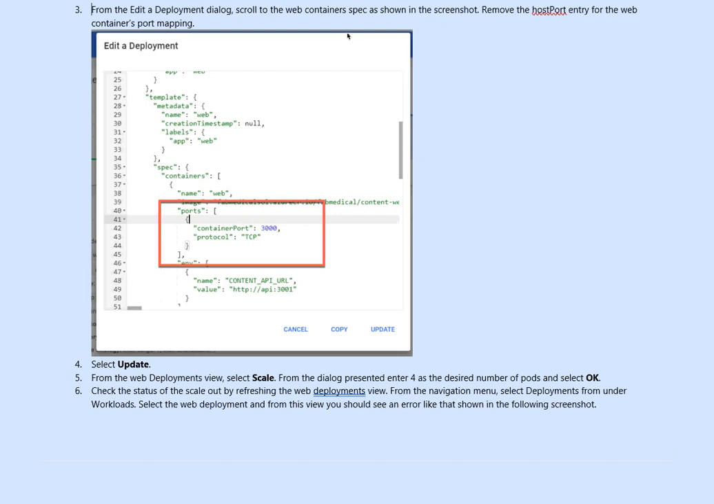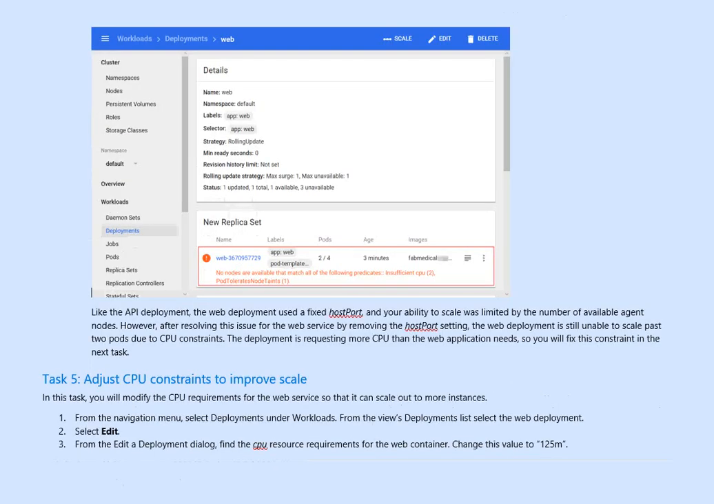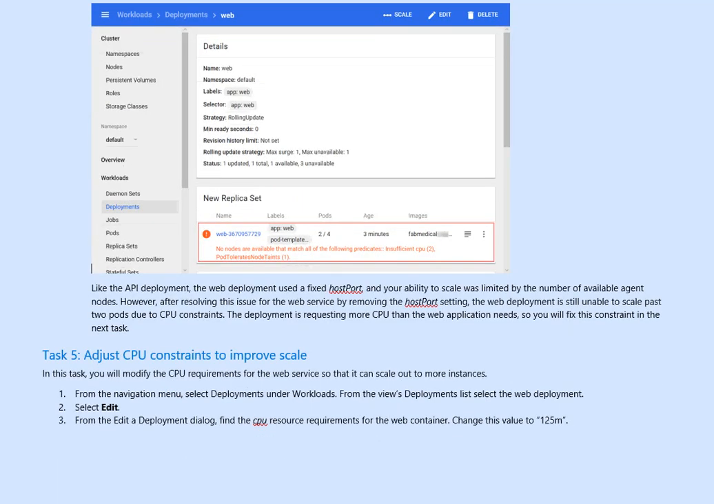Now look at the status refreshing after a few minutes, and then look at the web deployment. This time it says the number of nodes available does not match the following requirement. Like the API deployment, the web deployment used a fixed host port, and your availability will be limited by the ability of the scaling to meet the requirements, on the CPU constraint and the RAM and whatever you allocated. So you can see it's 2 out of 4 like before.